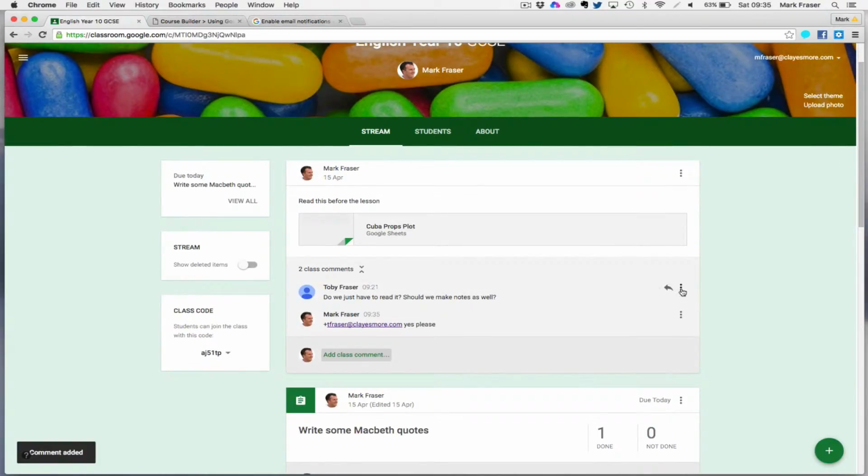If a student makes an inappropriate comment, I can of course delete it, or I do have the option to mute a student, which prevents him or her from making comments in the stream. In practice, that's unlikely to happen very often. The pupils will need a little bit of training about how to use these questions and answers effectively, but when they get into the habit, it will save them a lot of time.